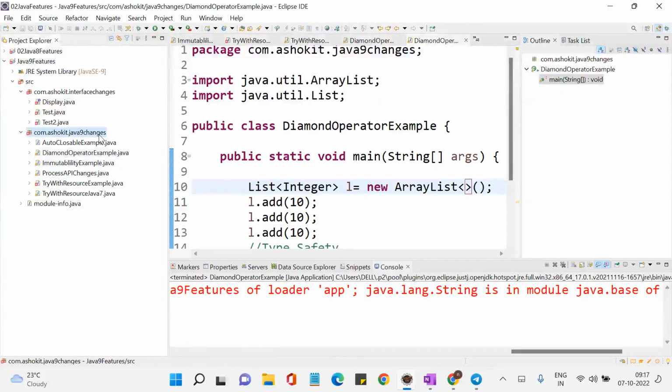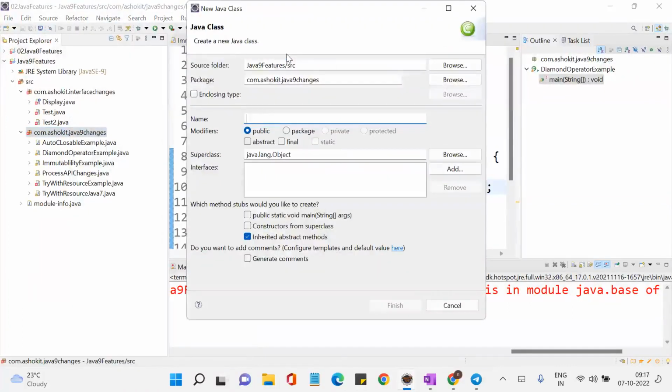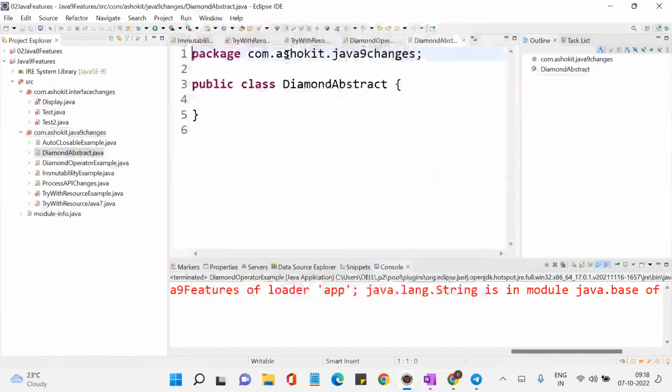Now let me create one abstract class. Can someone tell me what an abstract class is? An abstract class means you have concrete methods and also abstract methods. Is it mandatory to have an abstract method inside an abstract class? No, it's not mandatory. But if a single method is abstract, the class is called abstract, right? Yes. Okay, so look here. This is an abstract class.